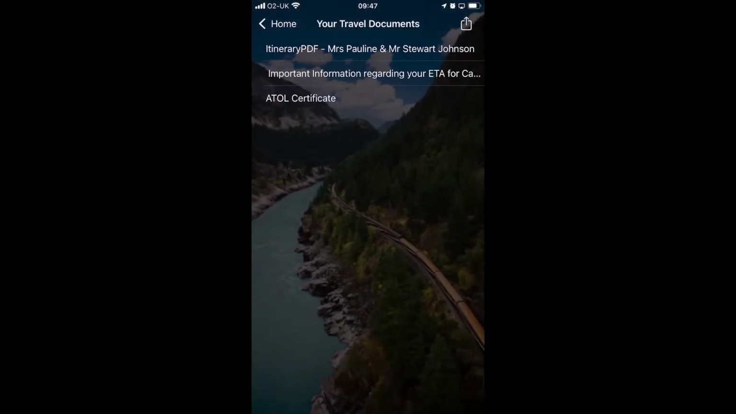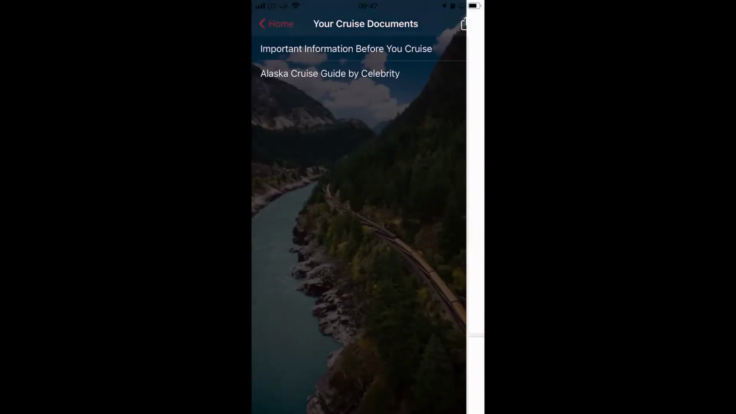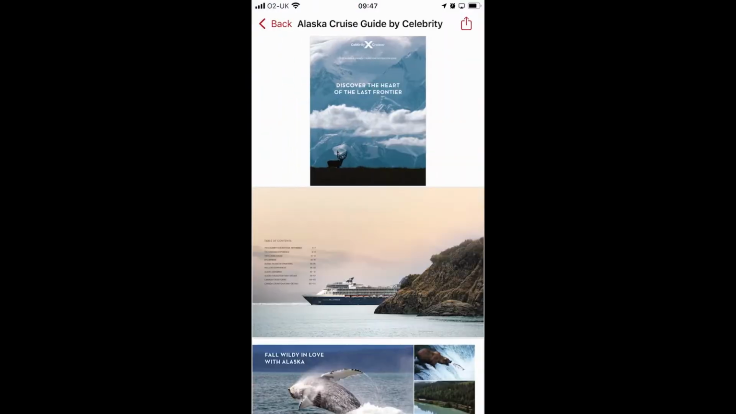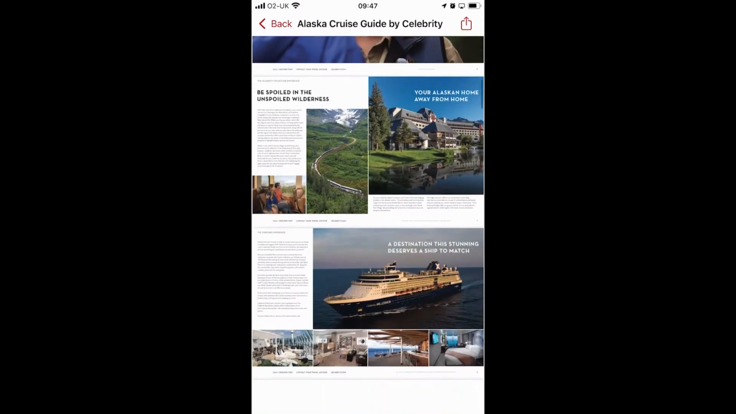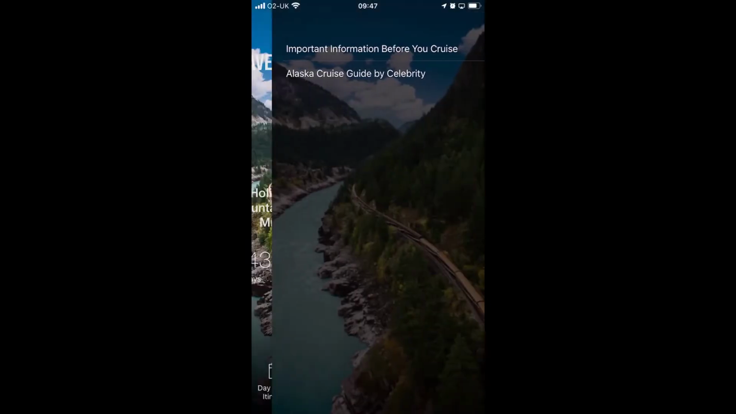The next section that you may have on your app is the Your Cruise Documents, and if you're taking a cruise as part of your trip with us, you'll find any documents you might need for the cruise element of your trip in this section. If you're not taking a cruise, you won't find this section on your particular holiday.